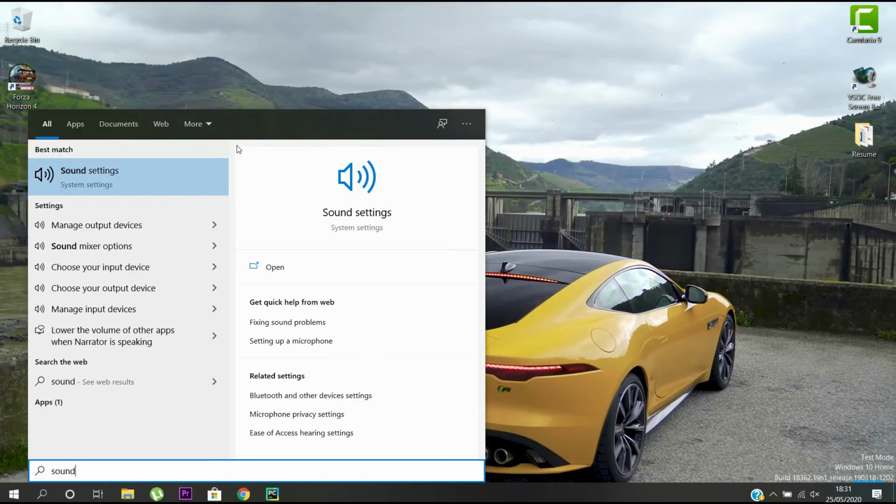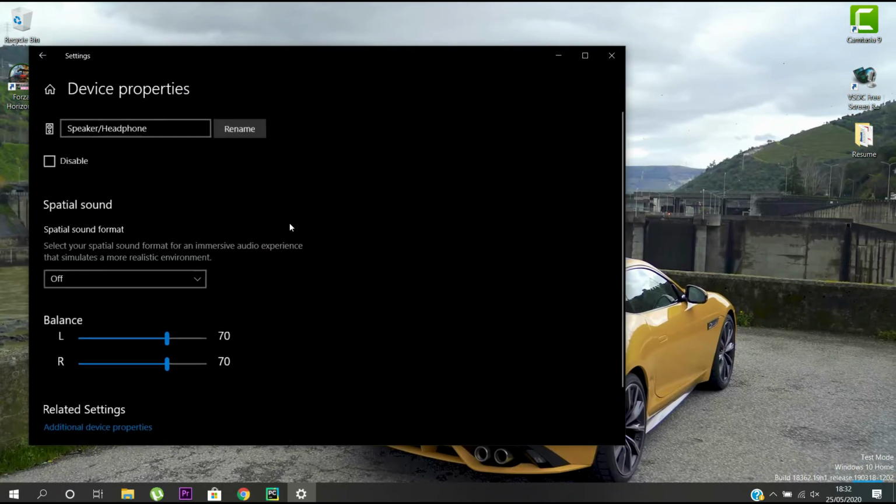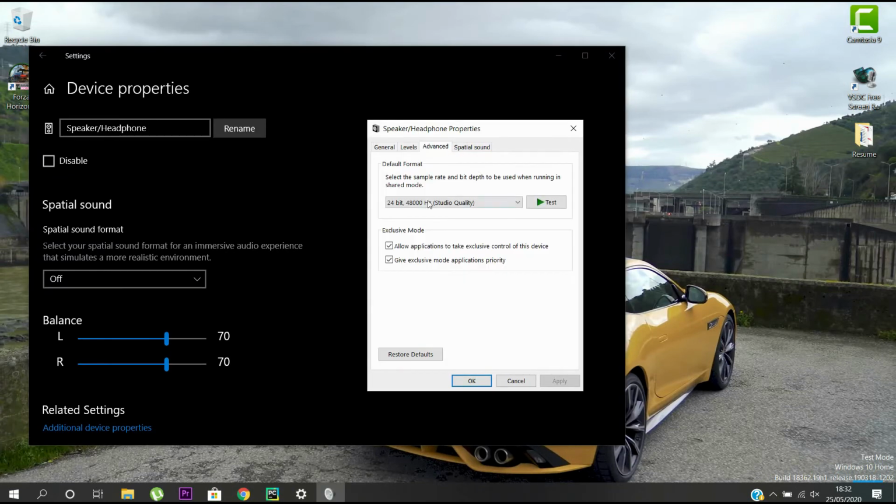Go to your Windows search settings and press sound settings. Here you will have the output devices, and here I have the speaker headphone from Realtek High Definition Audio. So click the device properties, then go to additional device properties. Here go to the advanced tab and you will have the default format for sample rate and bit depth. By default you might have it on 16 bit and there may be many more options, but for my speaker I have just two options, but you may have many options.